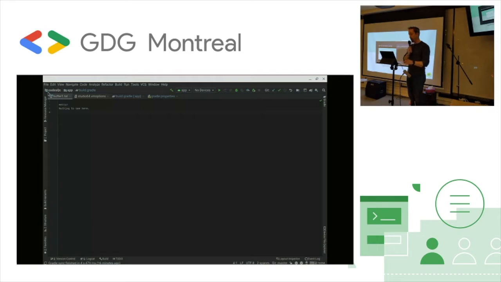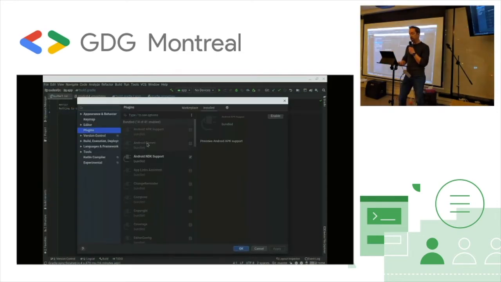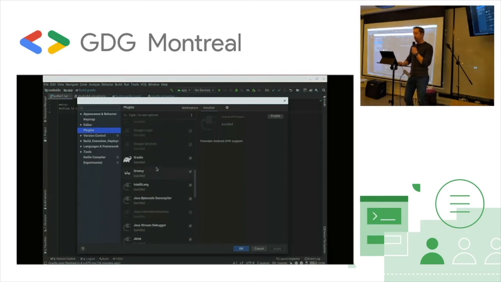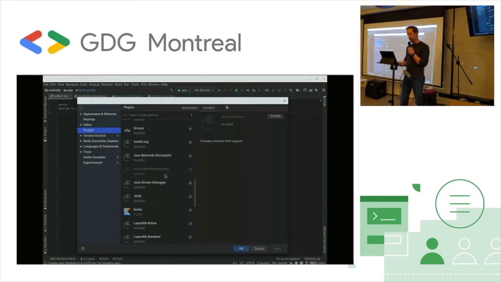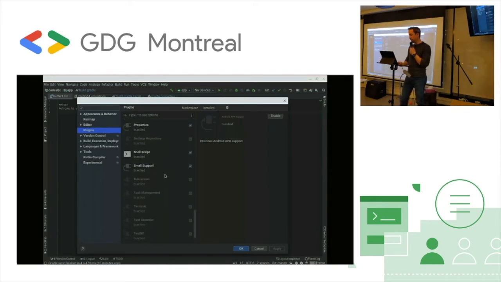To do it, you just go to File, Settings, super easy. You go to Plugins, and you disable pretty much everything. I guess you use source control, so you should keep at least one of them, either Git or SVN if you're one of those. If you want to build at some point, Gradle is a really good idea to keep enabled. Kotlin, stuff like that. The rest is just disabled.